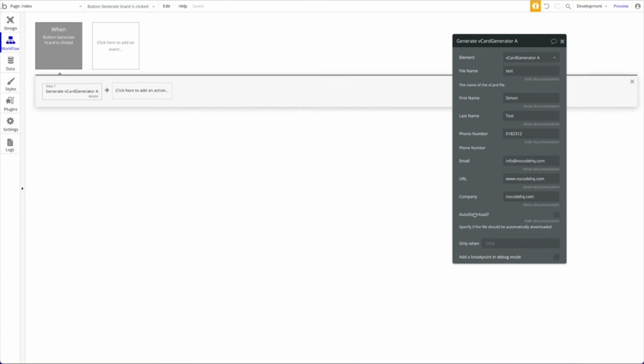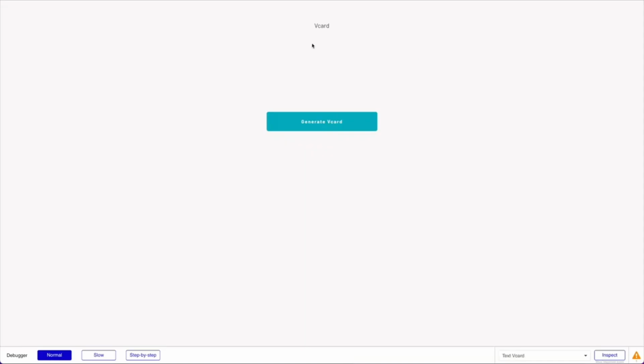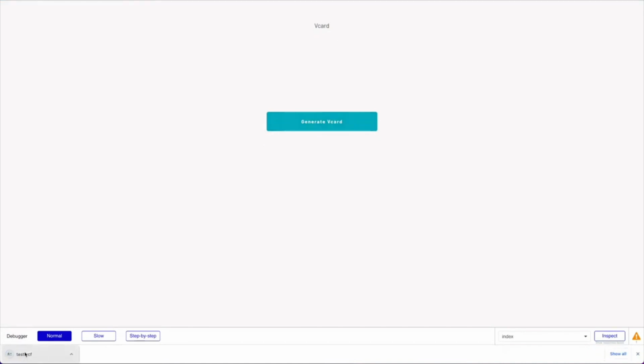Then you have this feature which says auto download. What does this mean? If you check this, the file will automatically be downloaded to the current device, wherever it is, when it is created. Let's just keep that checked, and see what happens. Let's preview our application here. Let's go ahead and generate our vCard. Let's click that, and you can see our test.vcf file was generated, which is our vCard.